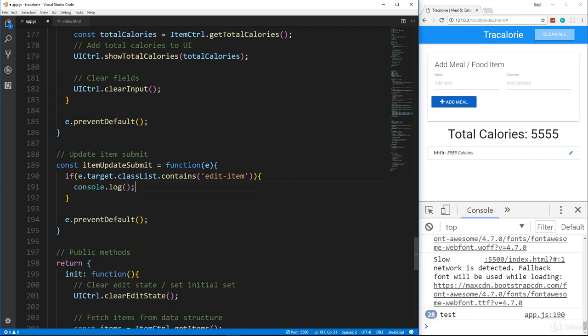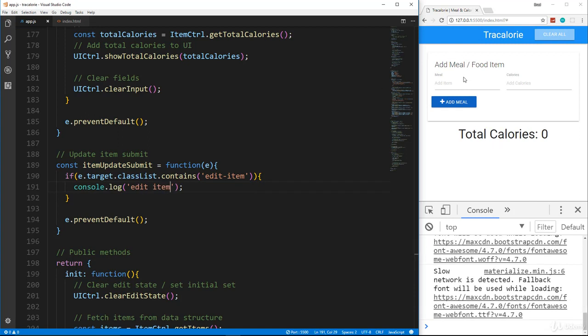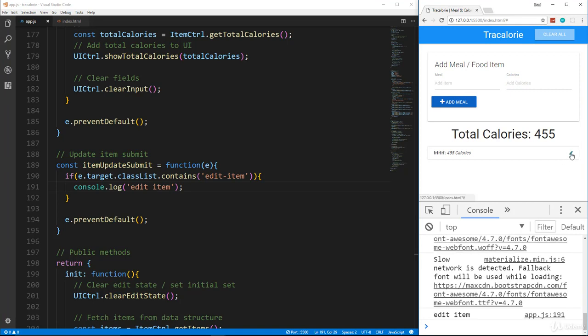So let's say console log, we'll say edit item. Now if we add something here and I click just anywhere in the list, it's not going to give us our console log, but if I click the edit item or the edit icon, you'll see we get edit item. So that's how that works. The only reason we have to do this is because this isn't initially loaded when the page loads. We added this after the page loaded, so we have to use event delegation. Now we can get rid of this console log.